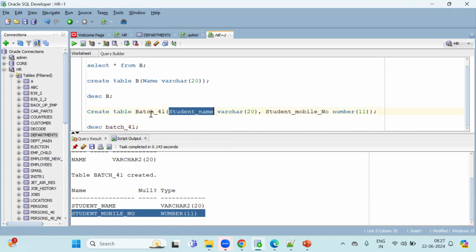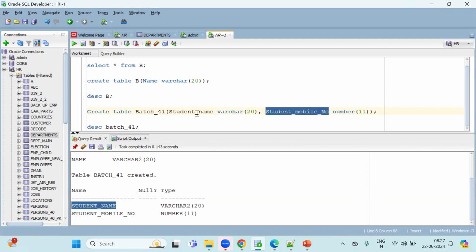This one? Okay, so now consider that I want to create another table. The table name is batch 41, and in that I'm adding columns: student name and student mobile number. I want to create a table with batch 41, and I want to add two columns here, student name and student mobile number.